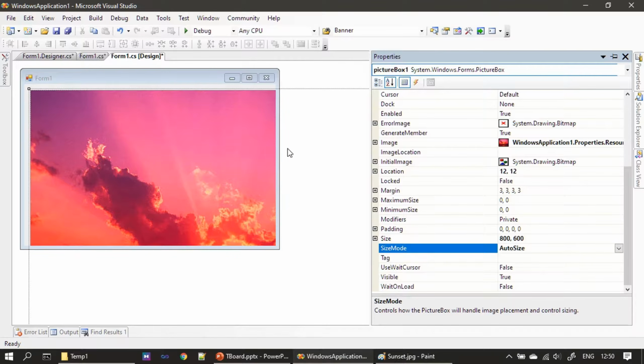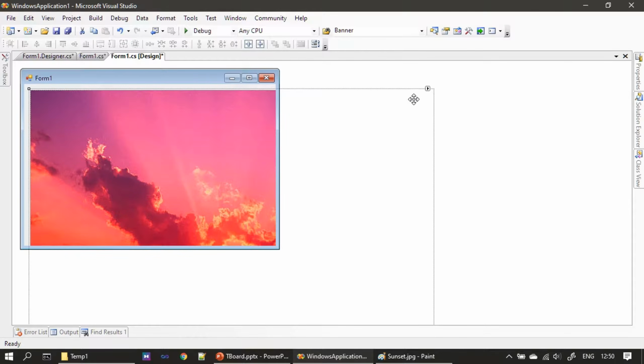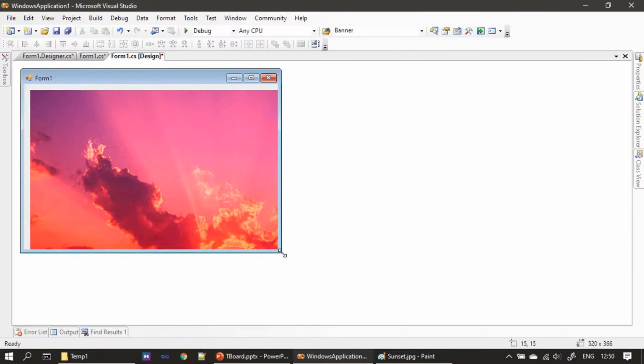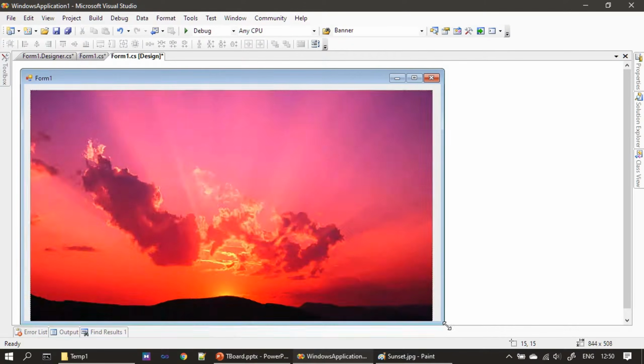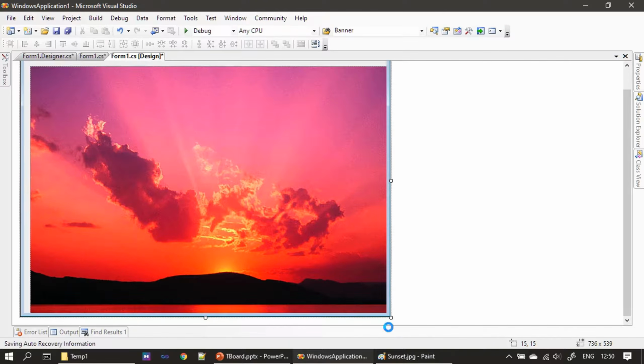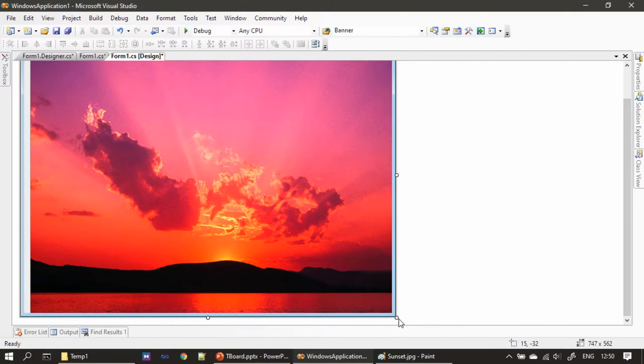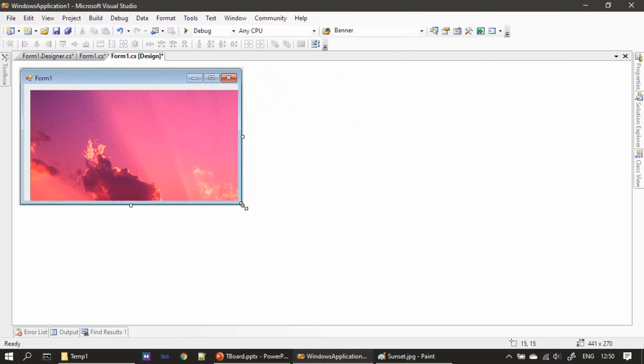But if I resize the form, you can see, and when I move the picture box, you can see this outline border, so the control is resized. And when I resize my form, you can see the other portion of the image is displayed. Why? Because the PictureBox control size is bigger than this form size. This is the auto size property.